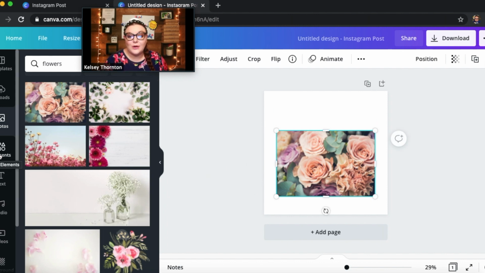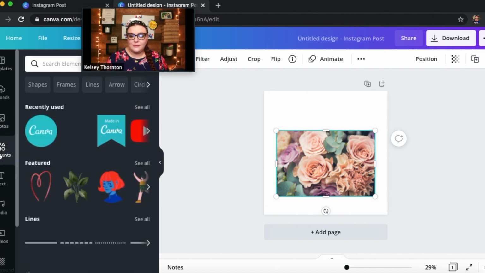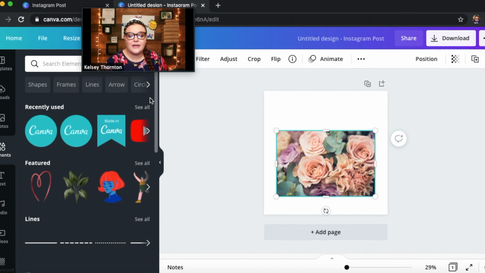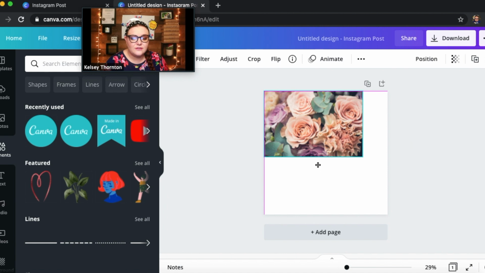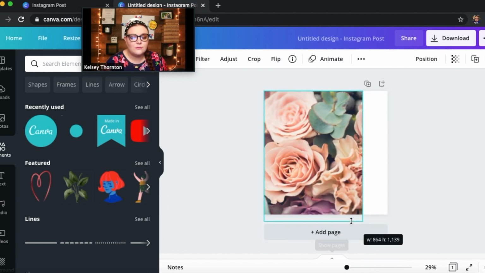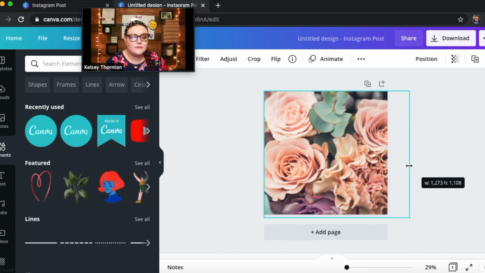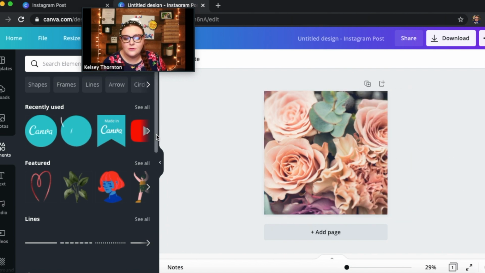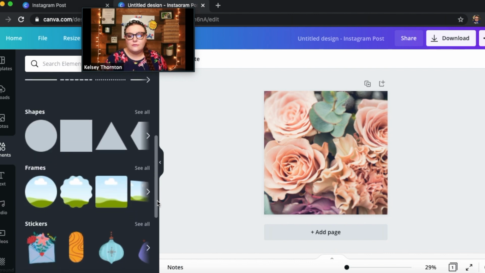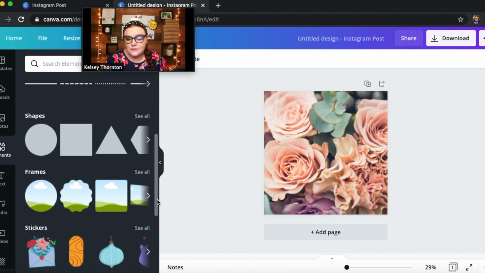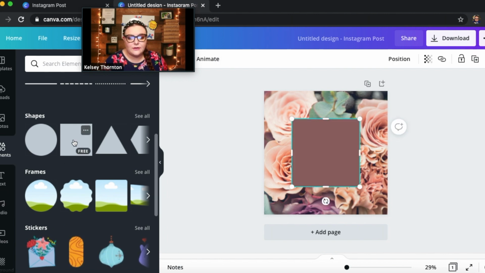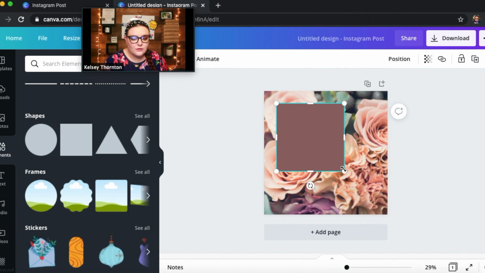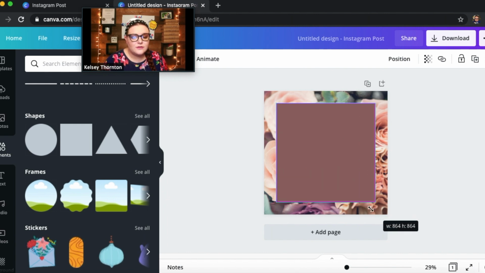Let's move on to elements. So elements are going to be like shapes and frames and lines, just those cutesy added features on there. And so we're going to make this our background for now. And what we can do, let's say for wording, we're going to go ahead and get a square. We're going to use a square for our post. And let's say the words are going to be here.